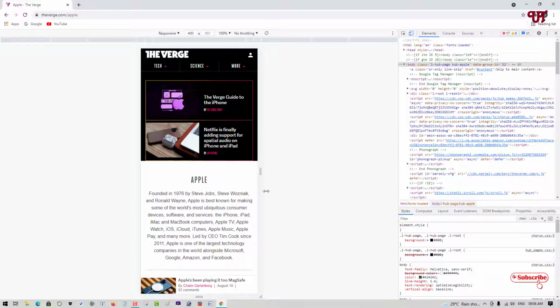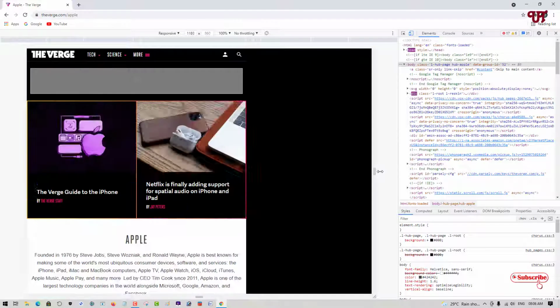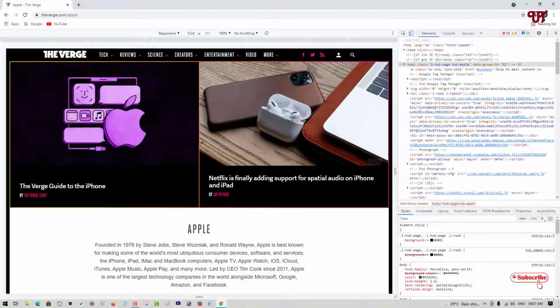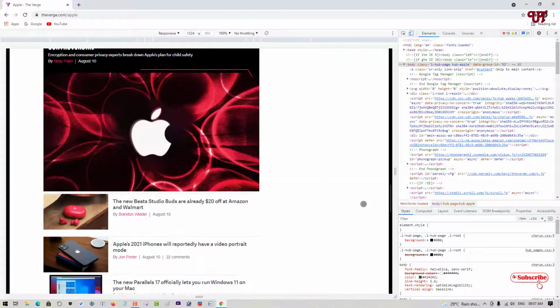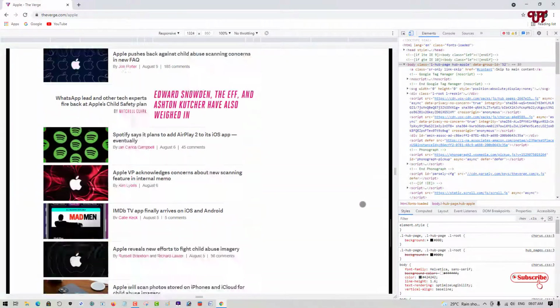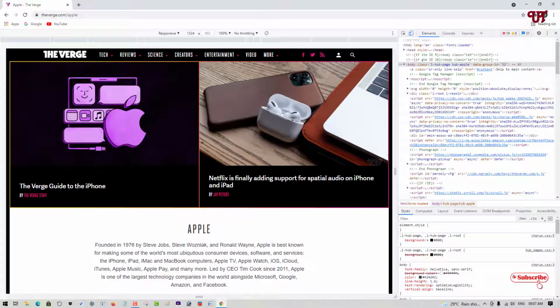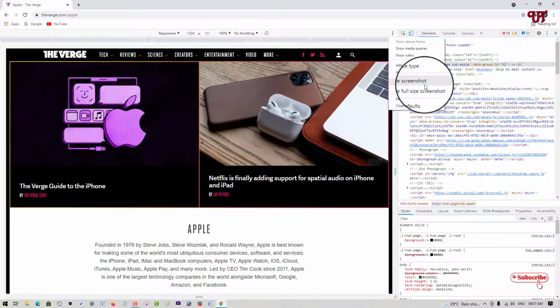So you can just resize this web page depending upon how big you want. We have just resized the web page, and you can scroll down till the end. So this is almost a full web page, right? Now you can see at the top more options. Just click on it. Now you can see below, capture screenshot and capture full size screenshot.